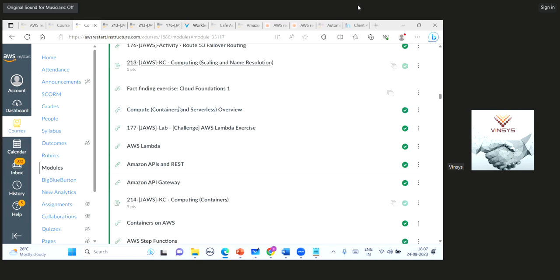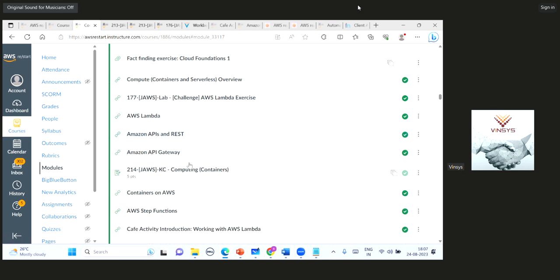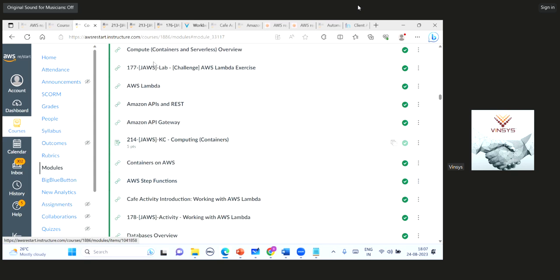So folks, these few topics are a little bit challenging: containers, Lambda, API, API Gateway, REST, and even the Step Function. Once we are done with these topics, these are supposed to be the difficult ones. But don't worry, we are not going into that much detail because those are DevOps concepts, very advanced concepts. Here we are just going to have a high level overview of that.